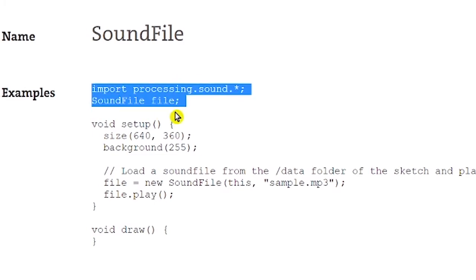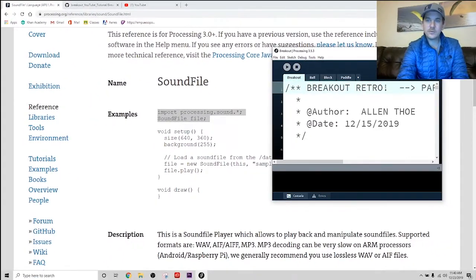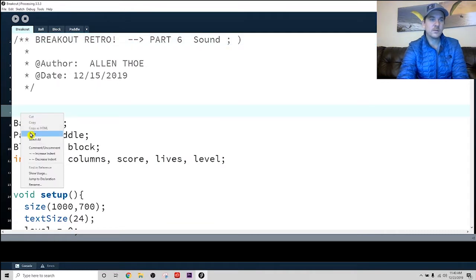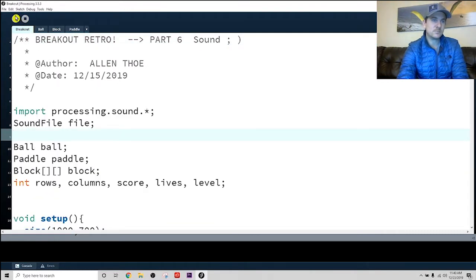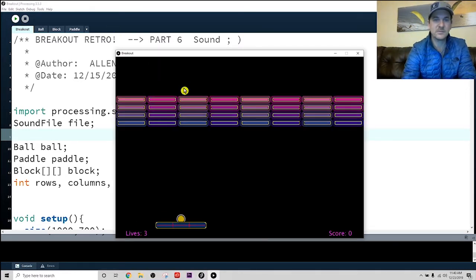I'm just going to copy these two lines of code. So far, so good. And I'm going to paste those into my project. This is the project I was working on. Just put that at the top. Just to verify that it works, I'm going to run it. Okay, so nothing has changed because I've just imported two packages, but I'm not actually using them.